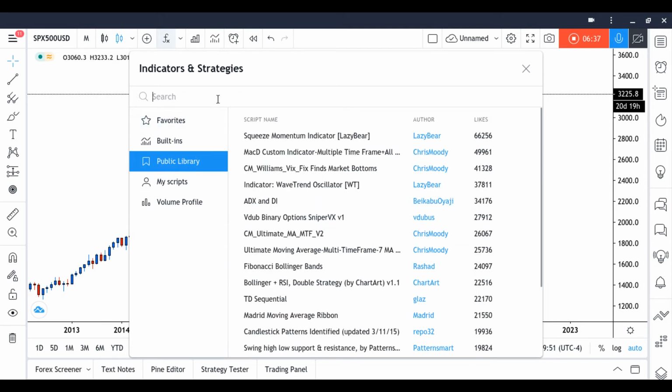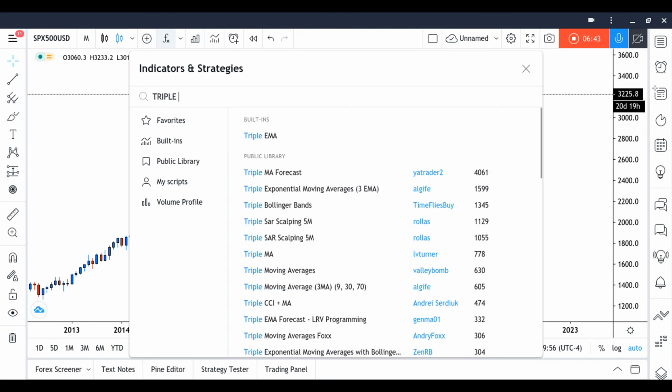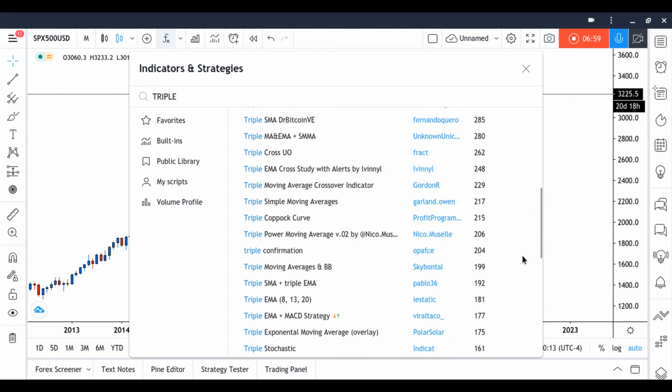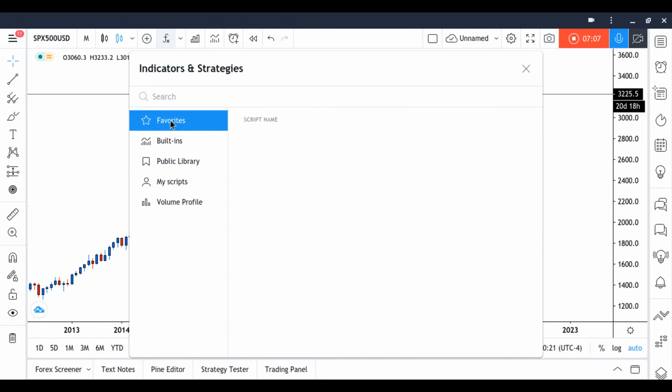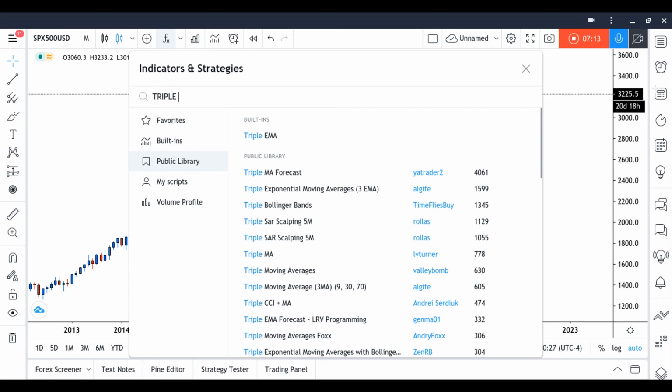So let's just say triple EMA, triple moving averages. Triple moving averages, triple MA. Let's just go down. Okay, I like this one, 8, 13, 20. So put a favorite on it, like star it. Do I already have favorites? I don't have favorites. I don't know why it's not letting me star it. Triple exponential moving averages, triple moving averages.